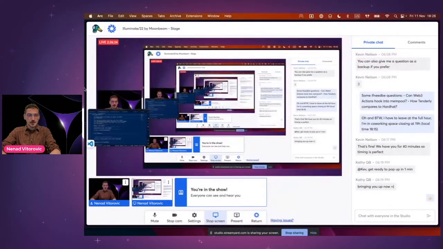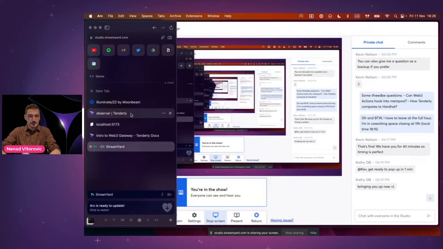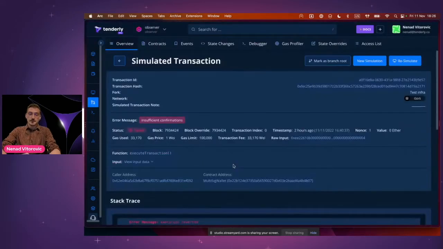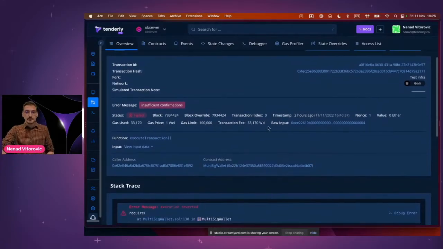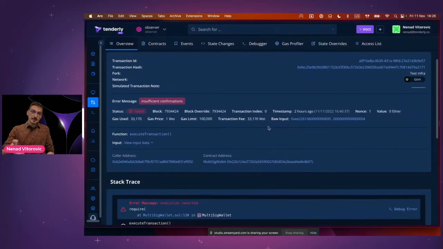And now let me switch to the Tenderly dashboards. So here, the first thing we'll cover, if you remember the first slide, is actually testing of smart contracts and the tooling around that. So here I have a transaction that's a result of a test execution in Hardhat, and the transaction failed. So it says here that this transaction has insufficient number of confirmations.